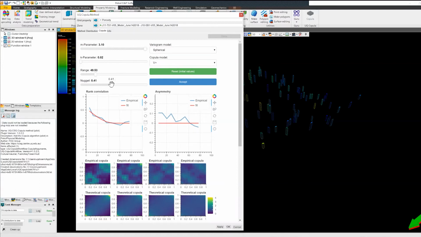So first of all, we want to get rid of some of the nugget effect. Make the range a little bit shorter, and we can play with those parameters here. The M and the K parameters are parameters of the V copula. If you watch the video on the theory about copulas, you will get a better understanding of those parameters.